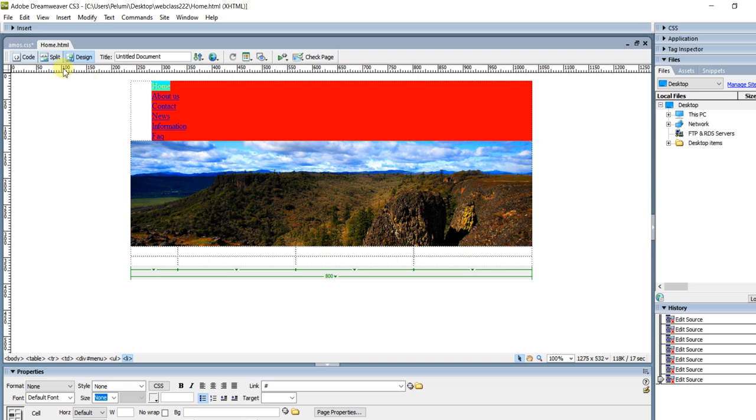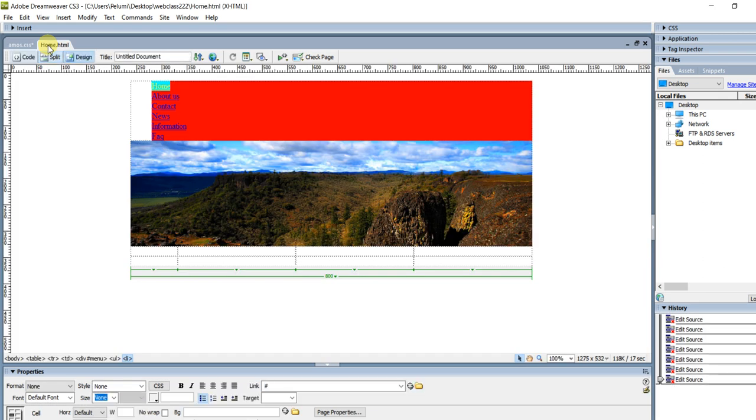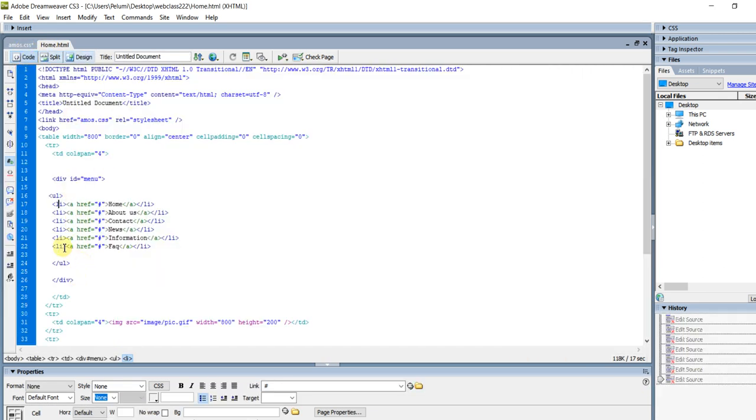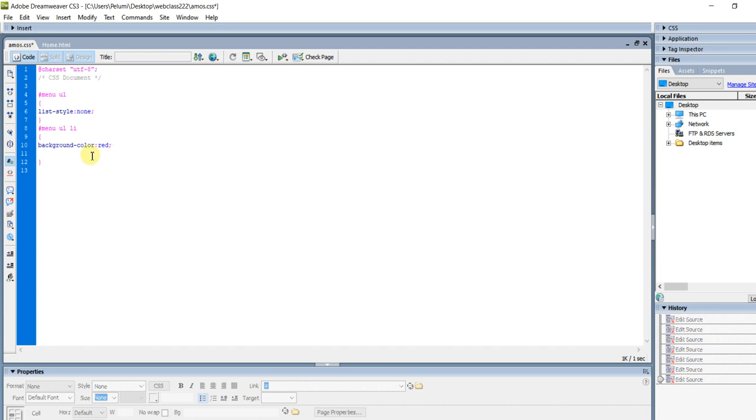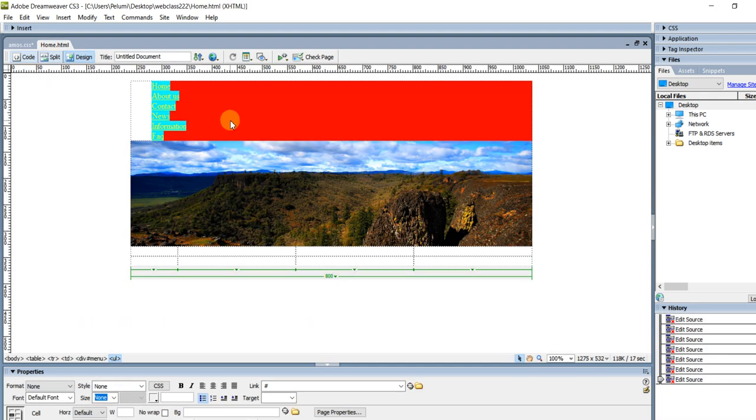This is the list item, this is the under list. What I mean by list item, I'm talking about this place, the list item, the under list. So in CSS, this is the background color. The background color here is red. That's why we're having red as the background color here, because the background color is red.